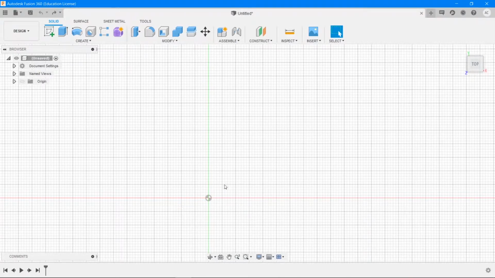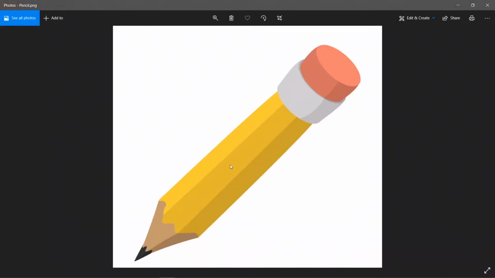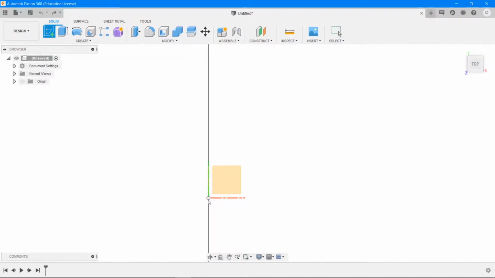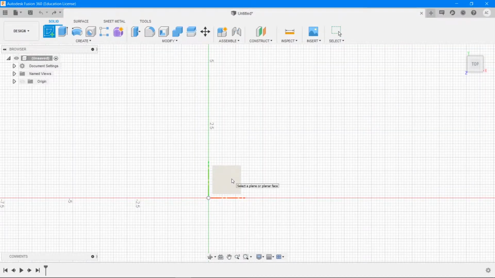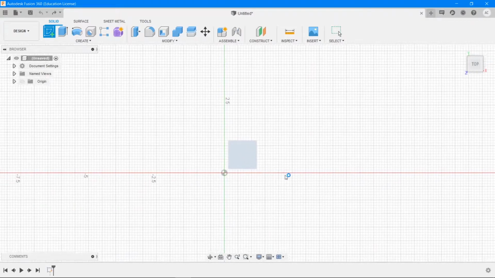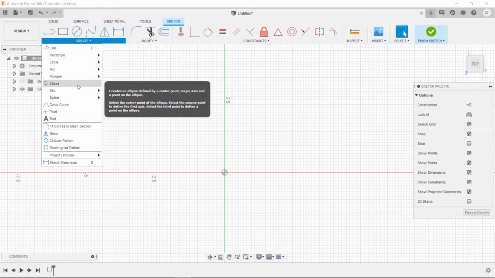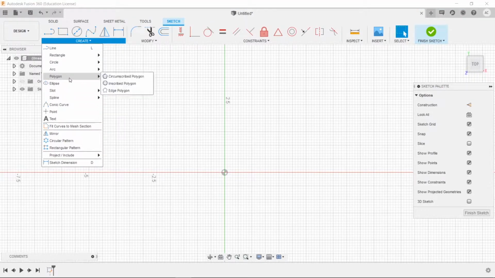Right now I'm in Fusion 360 and I'm going to start by creating a sketch that is the hexagonal profile of this particular pencil. So I'm going to say create sketch, and I'm going to choose this plane because I'm in the top view right now. This is going to be my main plane, and now I'm going to create a polygon here, which is going to be a hexagon in this case. So we're going to select polygon.